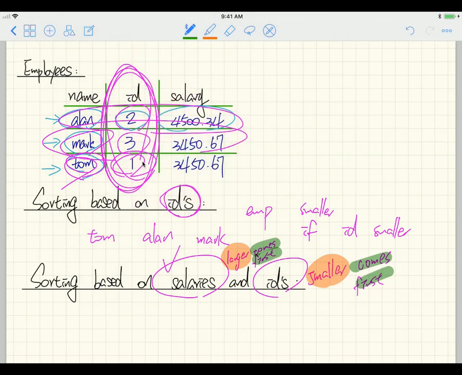Now, how can we sort it? What should be the final result over here? We should compare salary first. So whoever is the maximum, okay, let us have a look. Who should come first in this case? Alan, yes, Alan. And then we run into a case where these two guys have the same salary. So whoever has the smaller ID should come first. And then we get Tom, and then we get Mark. Agree? Okay, I'll stop here.